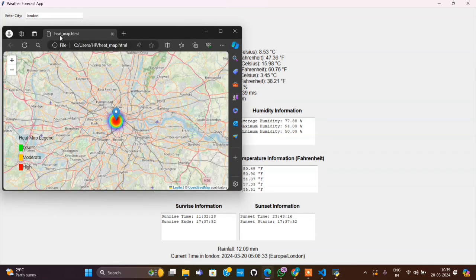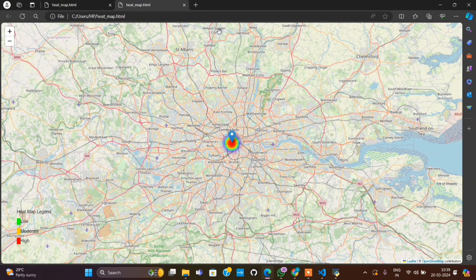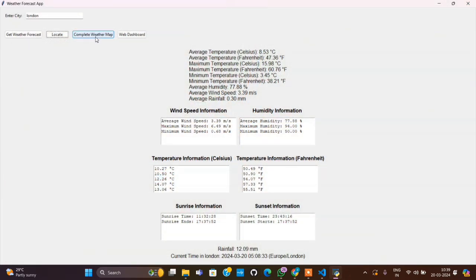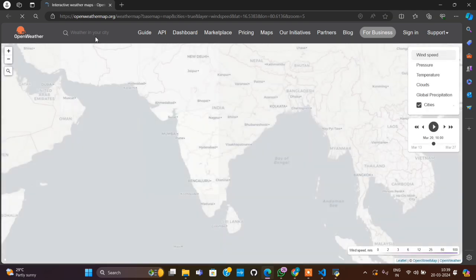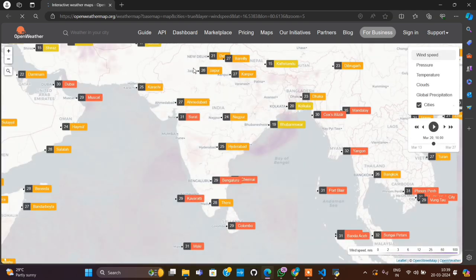Now I'm clicking on the locate button. This is our HTML map. We have generated the map with the help of HTML code. And if we want to see the complete weather map, it is the complete weather map of the world.